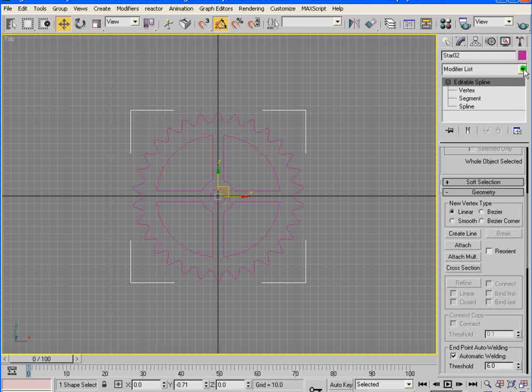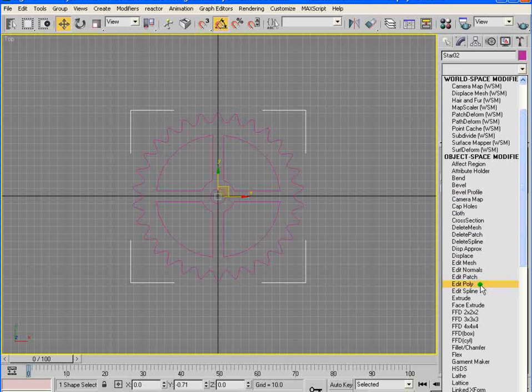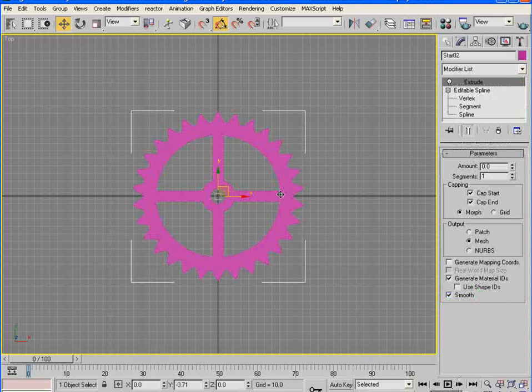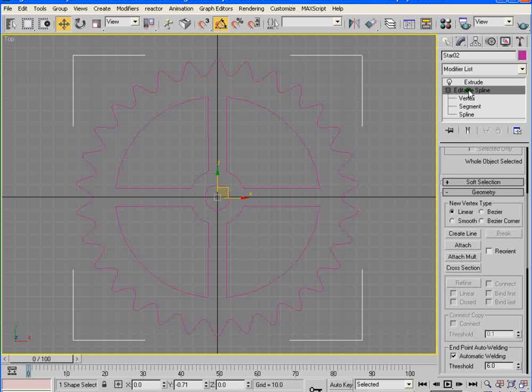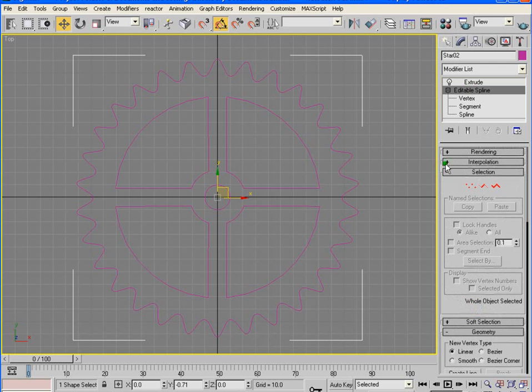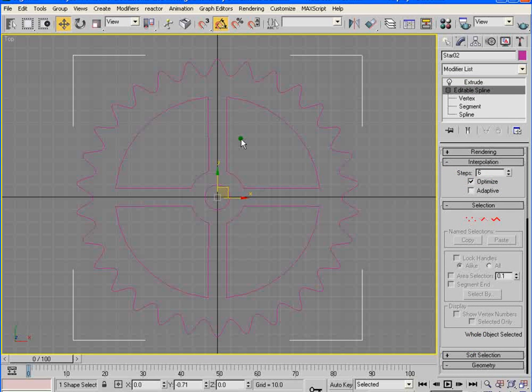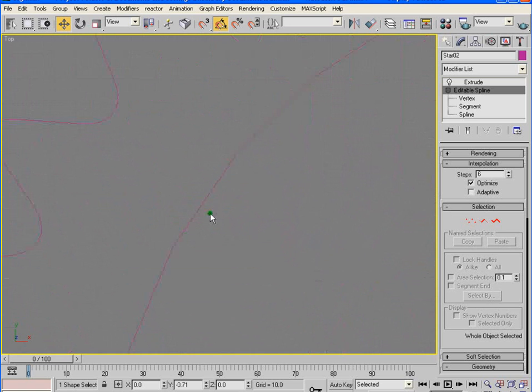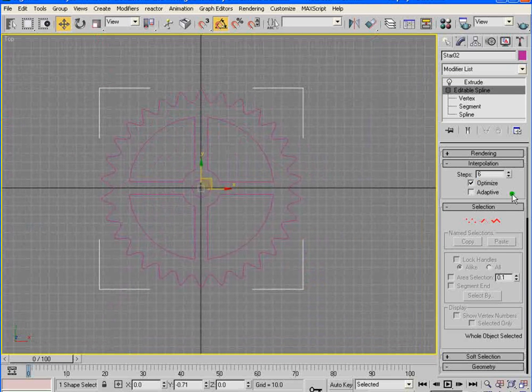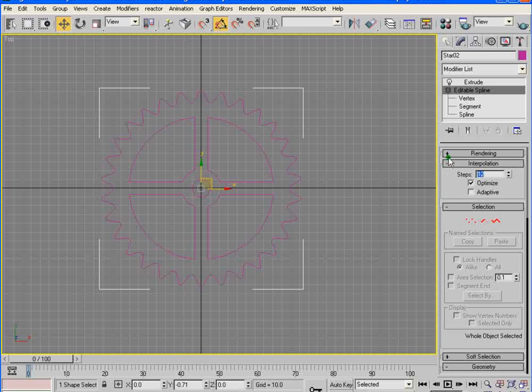All we do is again go to extrude. And here we go. So you go back to render again, make it a little bit bigger. Also, if you want, you can increase the interpolation. If I take it closer, you'll see the lines are jagged here, jagged ends. So what we can do is just increase the steps in the interpolation. Go to 12, that's more than enough.